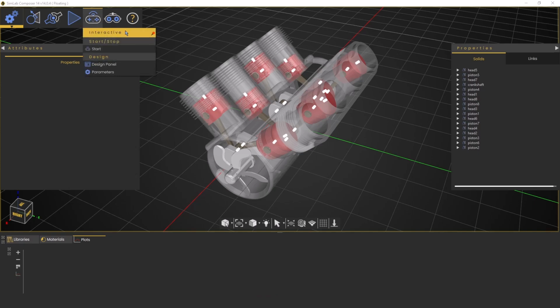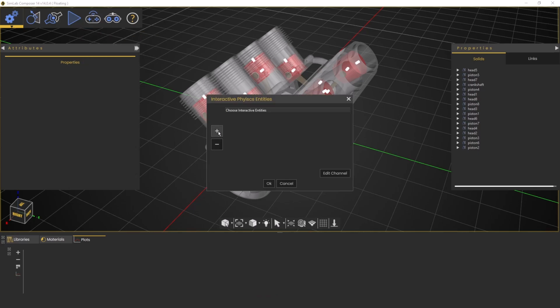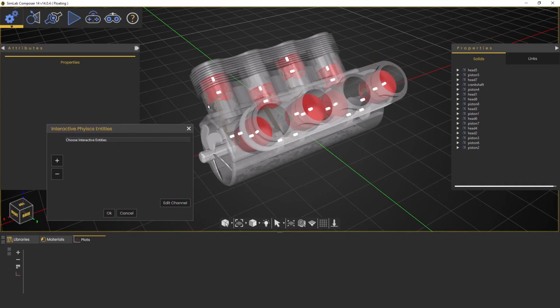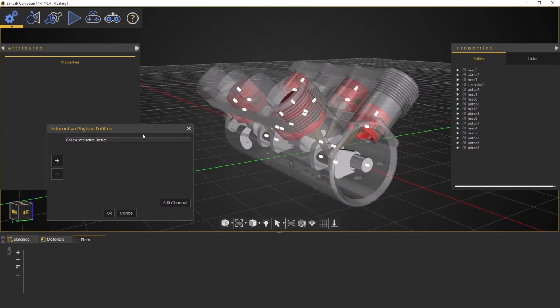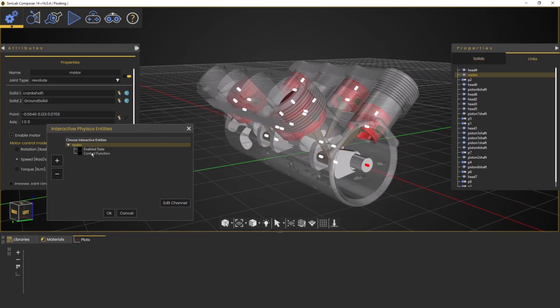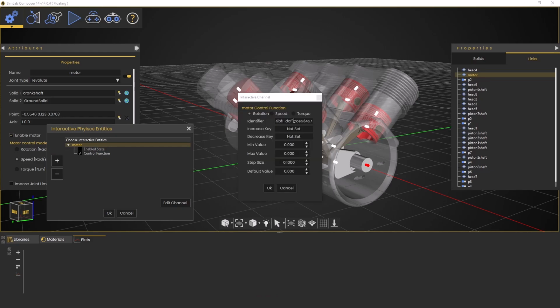Go to Interactive, Design Panel. Look for the motor link. Click plus. Select it. Add a control function. Set up the control function to speed, and give it an identifier. I will give it the identifier, motor speed.